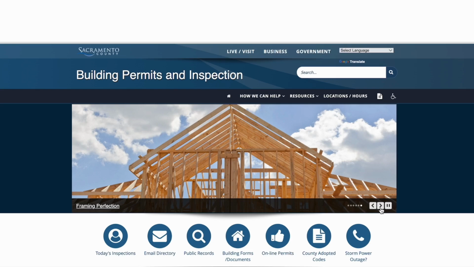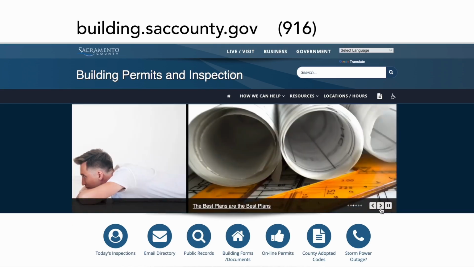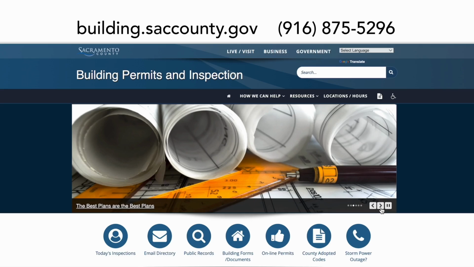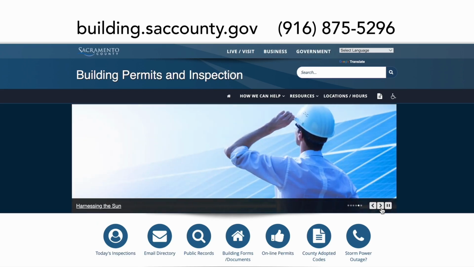Please visit our website at building.saccounty.gov or contact us at 916-875-5296 for general building permit information or to learn more about the types of projects that require a building permit.